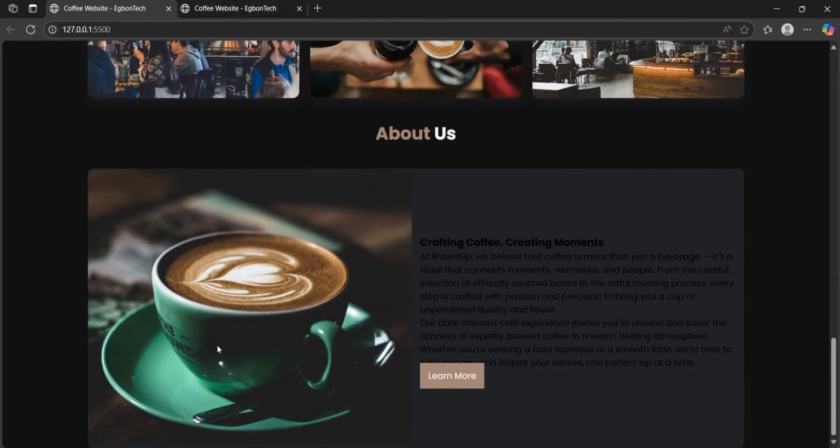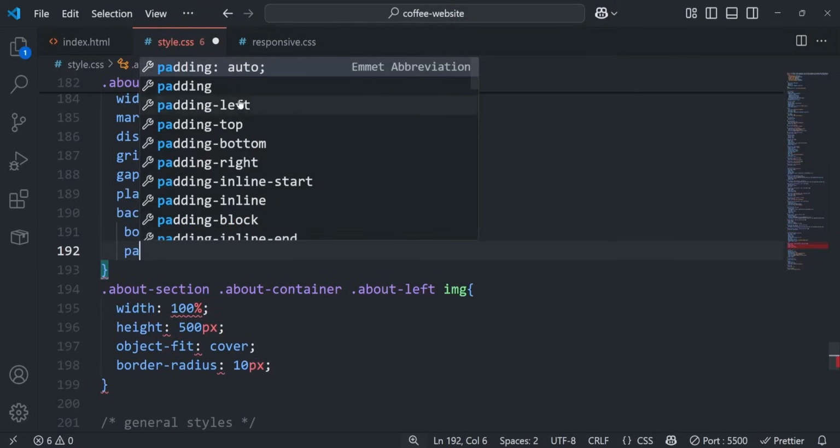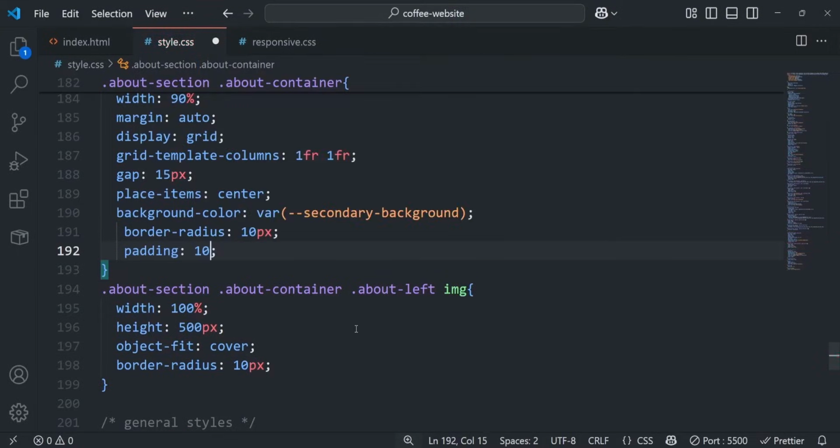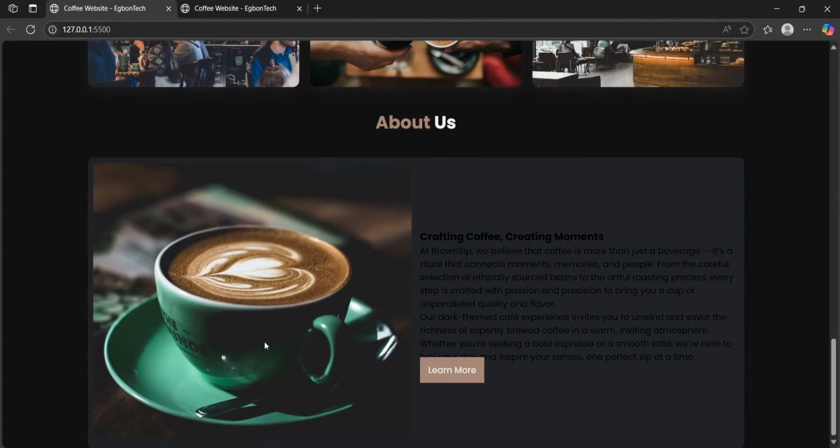You're going to notice that the image is getting to the edges. Okay, we don't want that. We don't want the image to get to the edge. We want to add a padding around this About container. So what we are going to do, we're going to add a padding. Say padding. Add a padding of 10 pixels. I'll save that. When I go back to the web page, you're going to notice that that padding has been applied. I will now have a padding around this image, and the image is actually looking good.